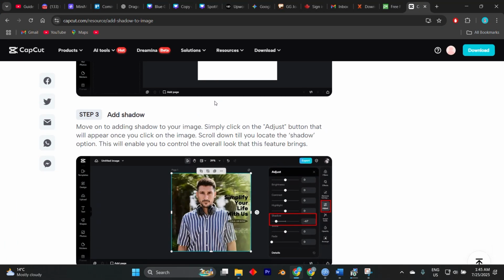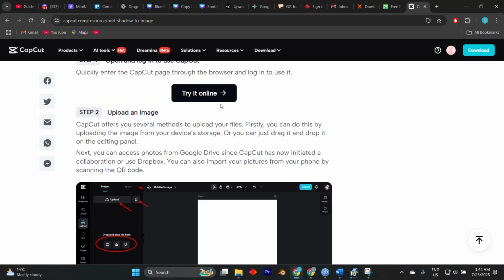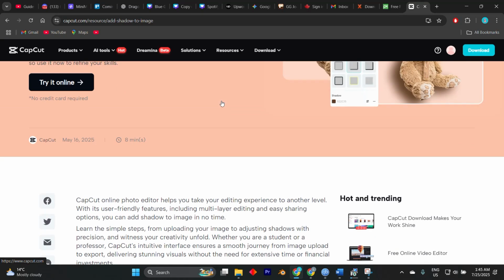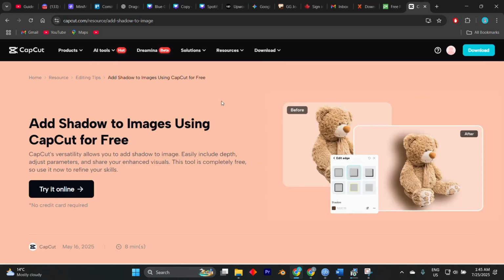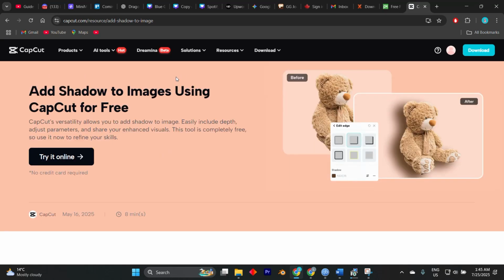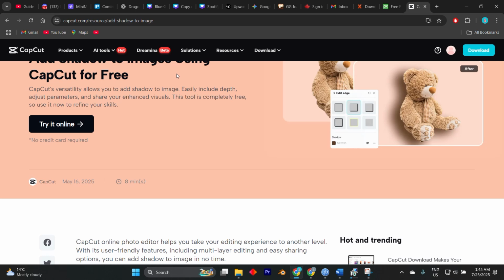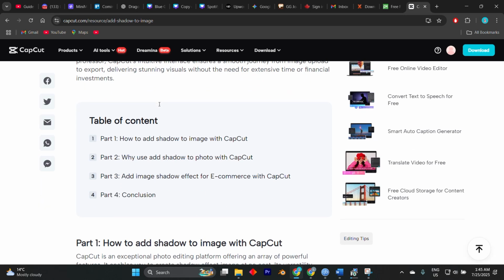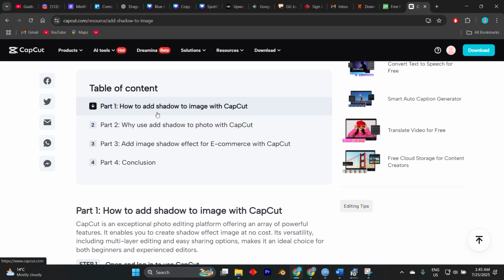Adding a drop shadow in CapCut is a fantastic way to make your text, overlays, and even cutout subjects stand out, adding depth and a professional touch to your viral edits and your social media content. CapCut offers built-in shadow features for text and more advanced techniques for other elements. Here is a full guide on how to add drop shadows in CapCut.